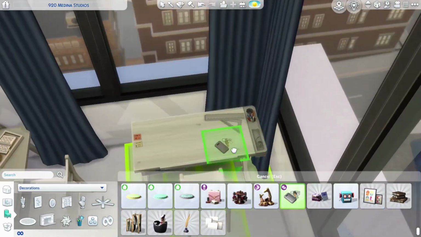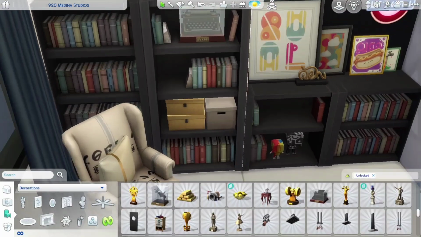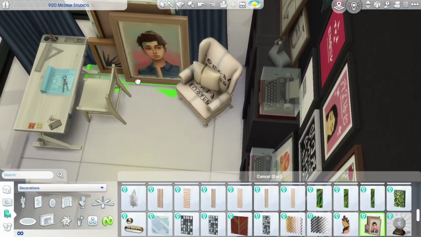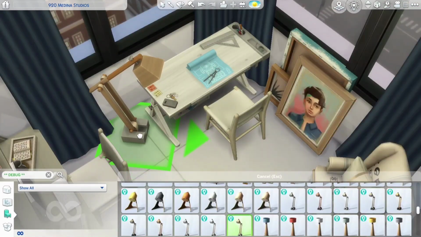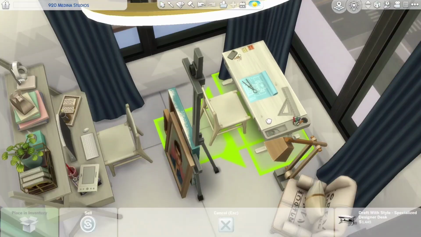But yeah, I am just adding some more items in here, some more lighting. I am also adding these beautiful paintings from Eco Lifestyle, which is one of those items that I really love in the game, and I just needed to add them in this space.